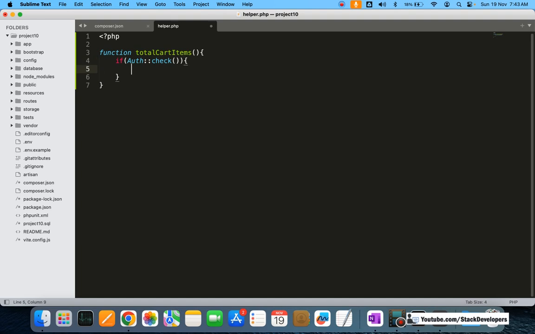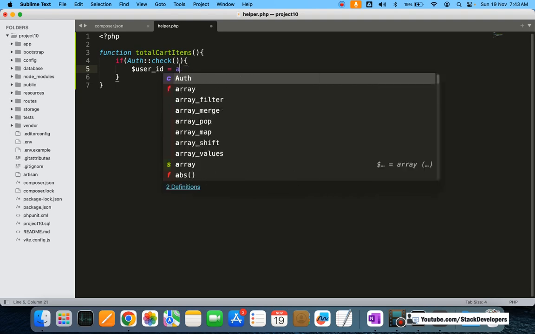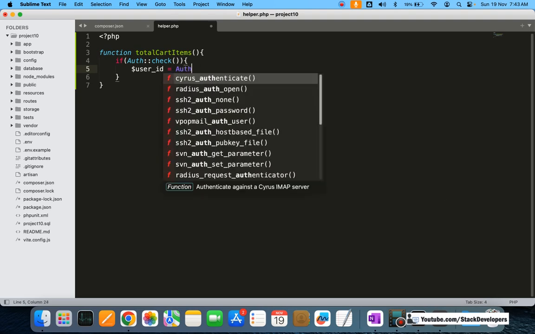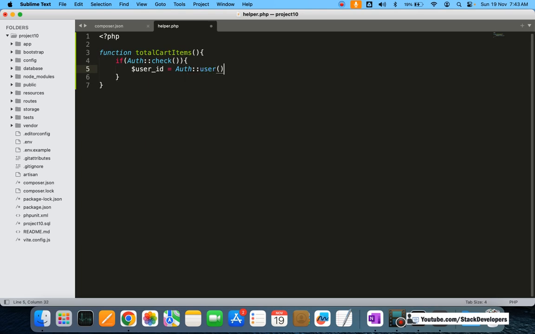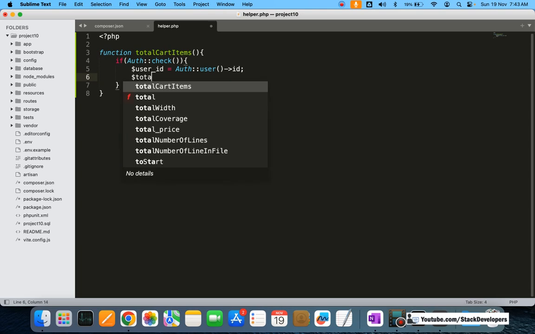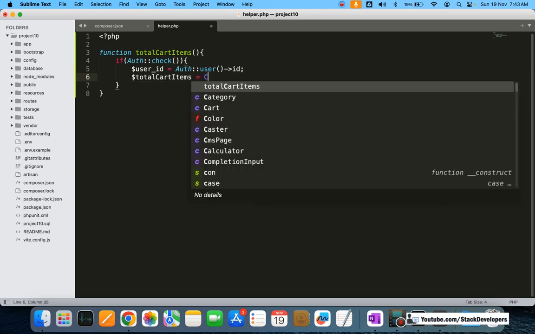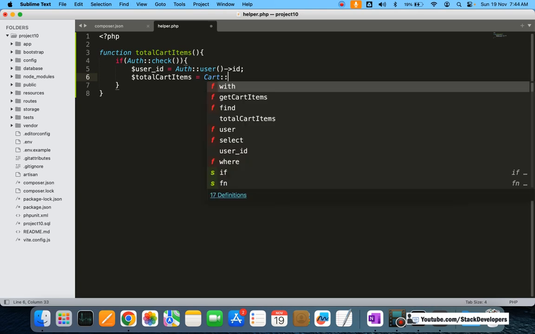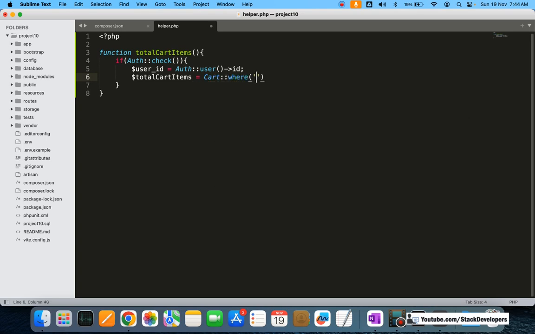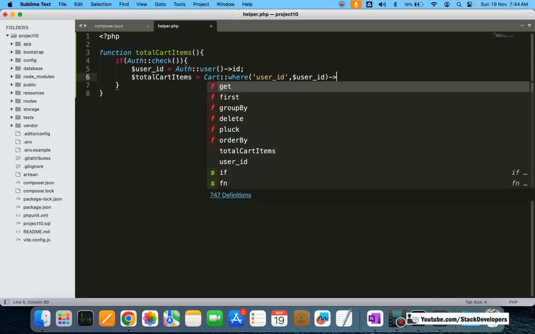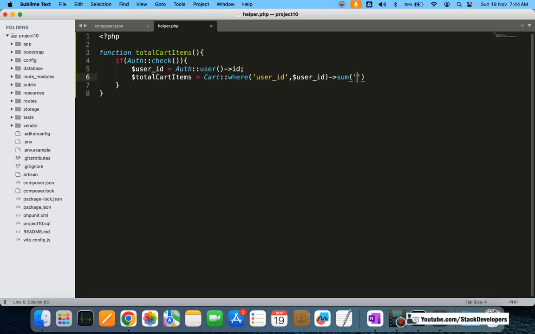If the user is logged in, then we are going to pick the user id from the auth itself, and we are going to get the total card items from our card model. And here we are going to match with the user id, and here we are going to sum up the quantity from the cards table.